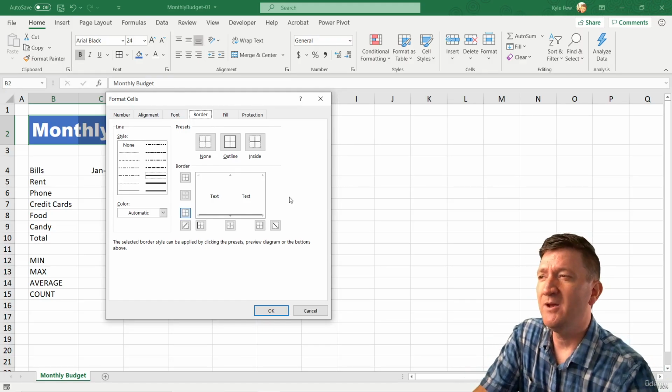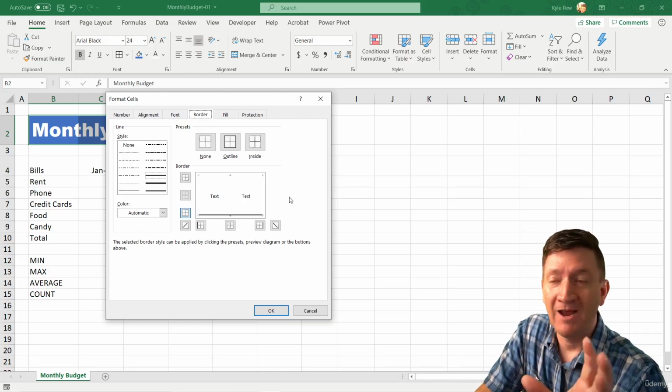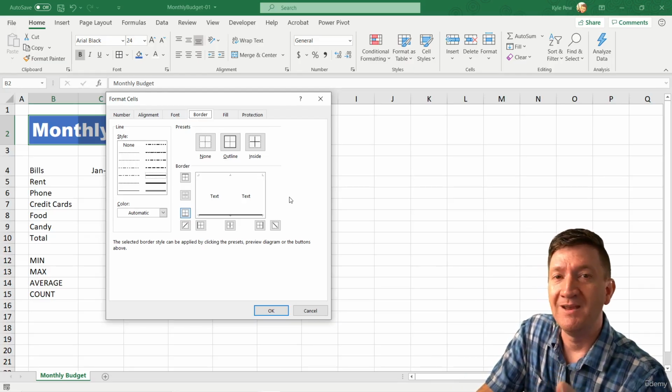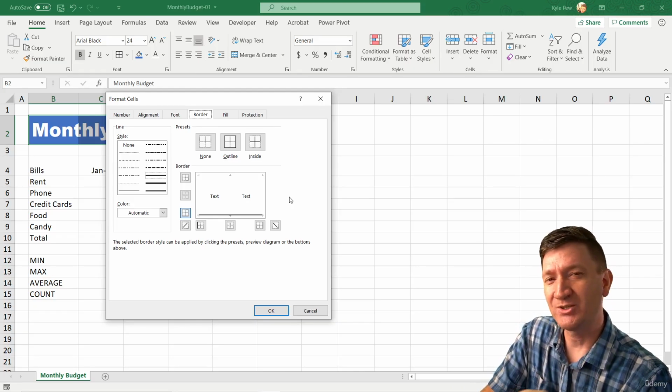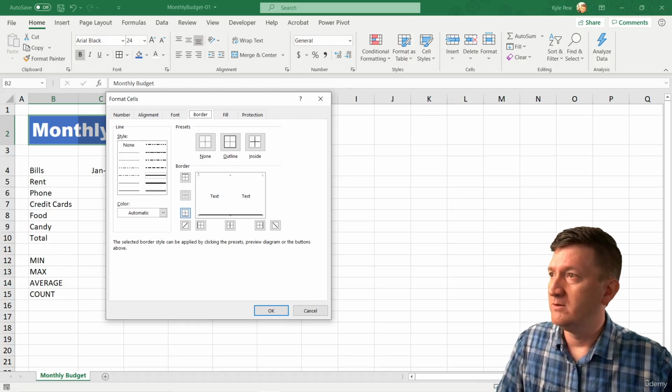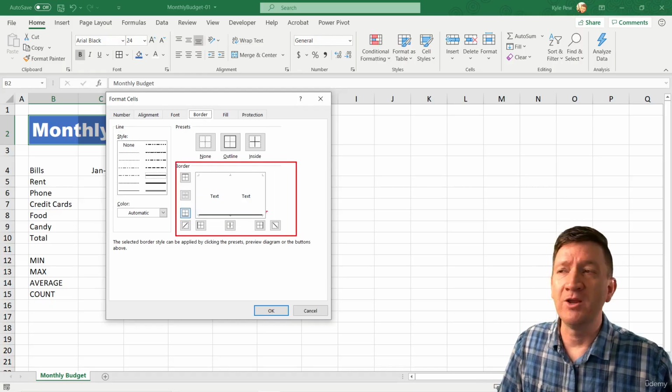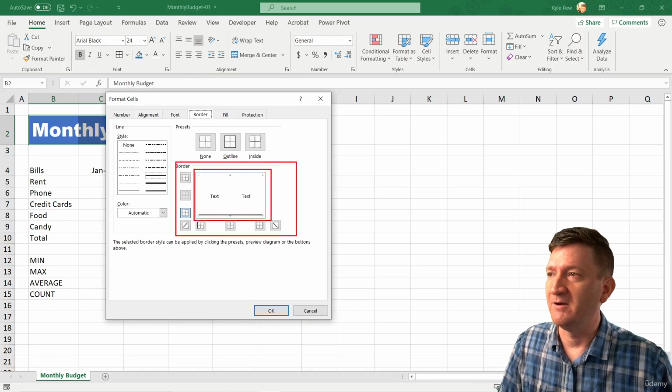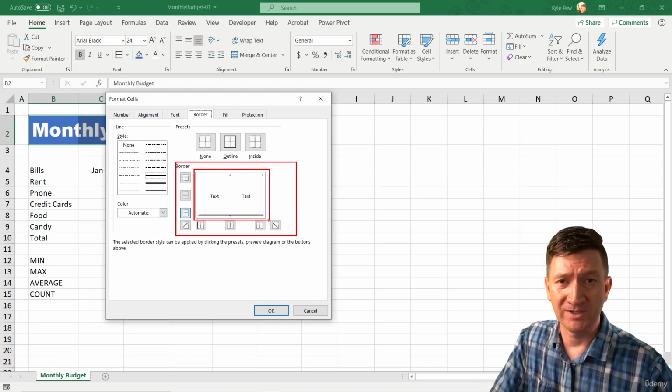So this window, it's my first time in this window. I remember way back when, first time in here, it was a bit confusing as to how this thing worked because it's actually a couple of steps to go through. Watch this. Over on the right, we have a preview window. It's really this guy right here. This preview of what your border looks like.